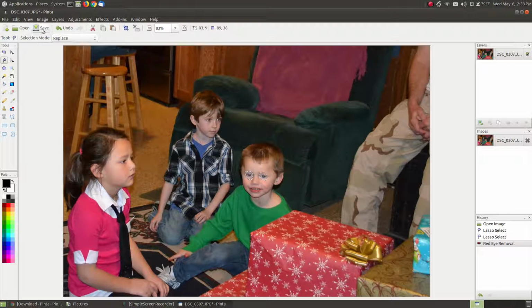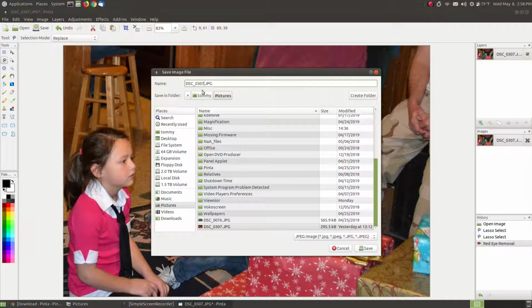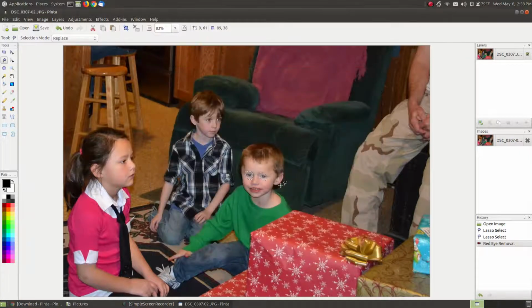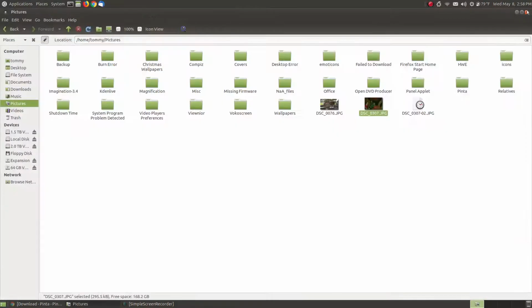Now you can hit the save button and it will overwrite your existing image on your computer, or if you'd like to compare the two, you can go to File, Save As, and you can give this one a new name. I'll go -02, and then I hit the save button, hit OK. Now I'm ready to close the program, Pinta.